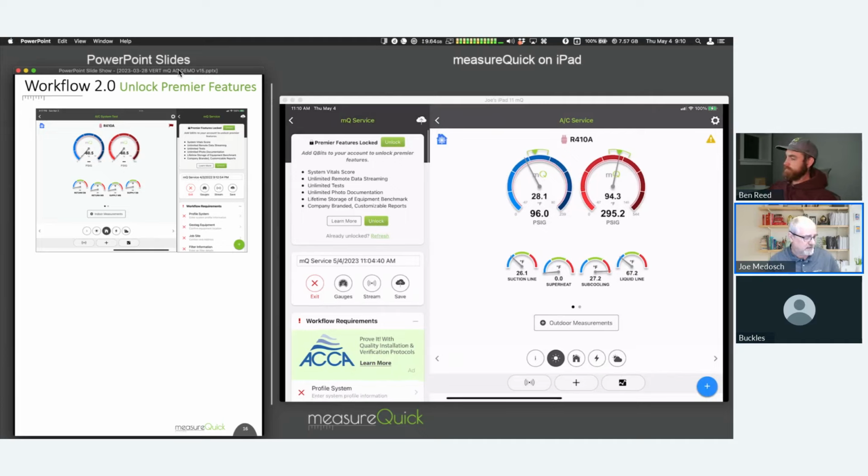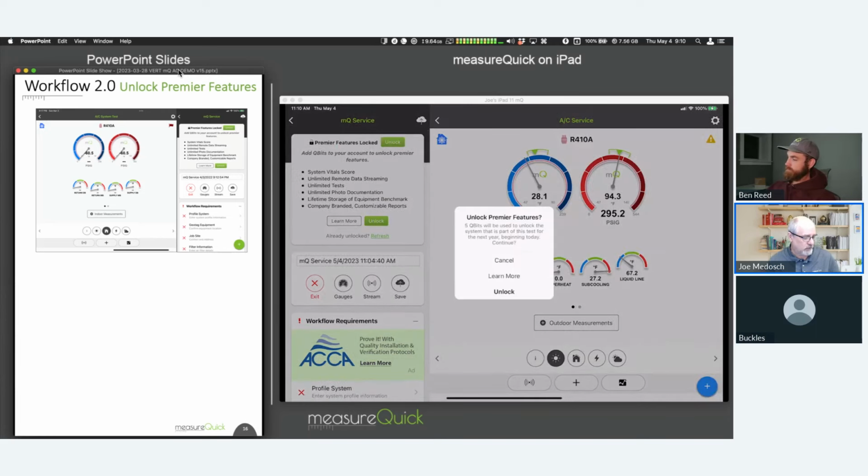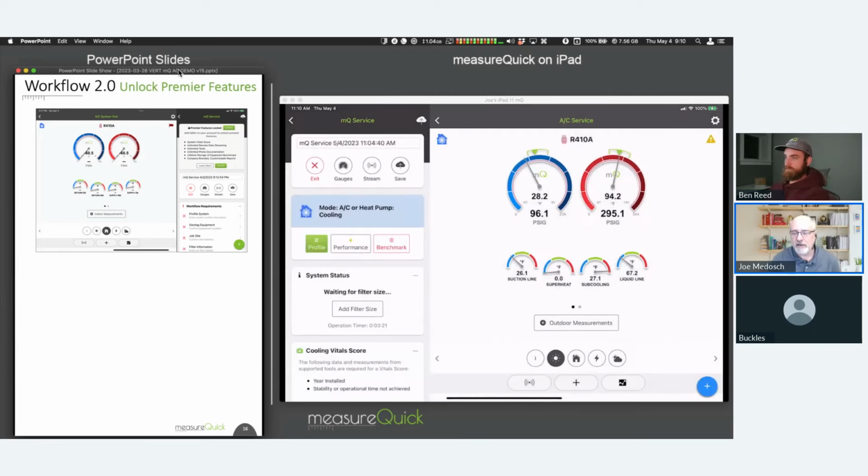So I'm going to unlock this system. It's going to ask me, do I want to confirm that? And again, remember, this wasn't the existing system. This was a new job that I just started. That's why I need to unlock it. If I come back to this job, then I have the ability to reevaluate this and redo this system multiple times as I want, and it does not cost anything at all.